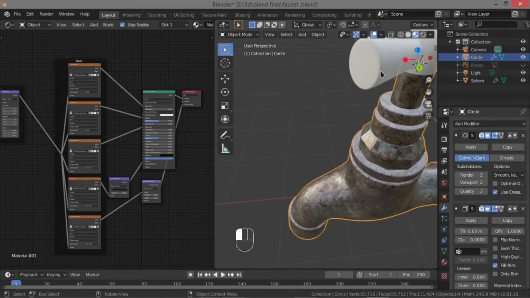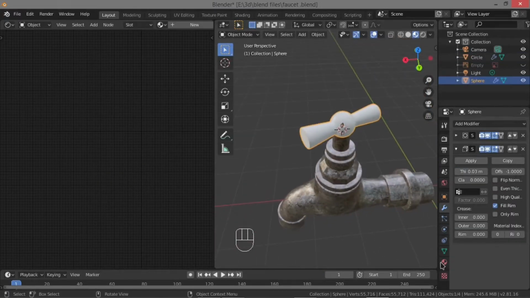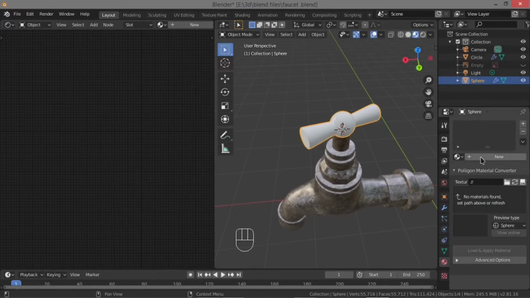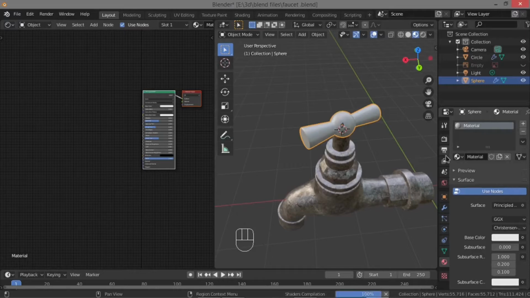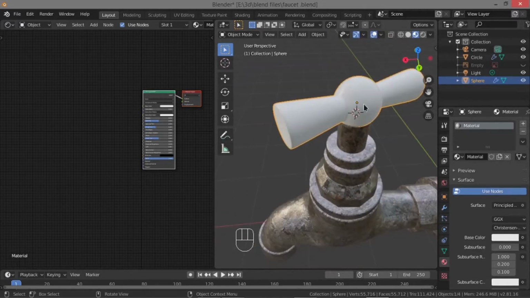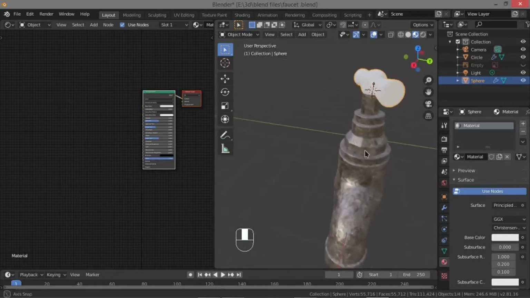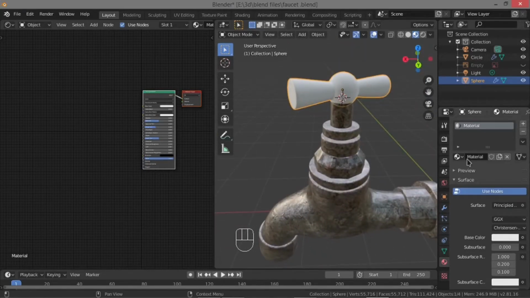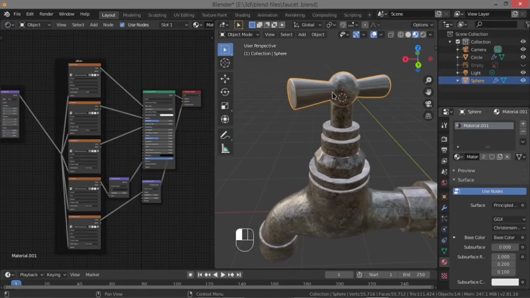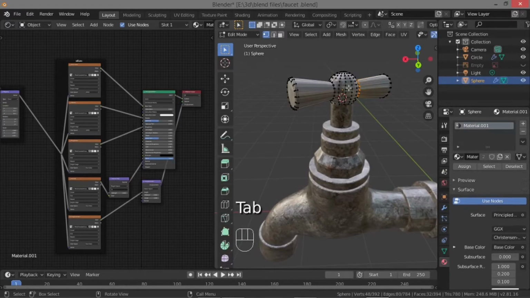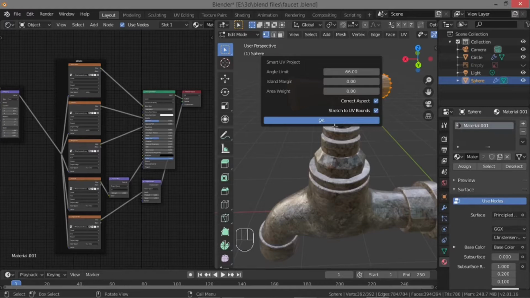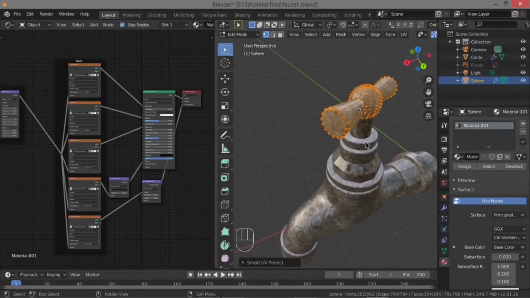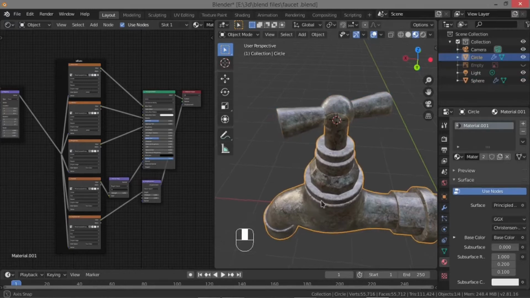you need to add the same material to this handle. So go to the material panel, don't press new, and select our material by this arrow icon, and that will give the material to the handle as well. And then unwrap that by pressing U and clicking Smart UV project. Same thing we did to the faucet.